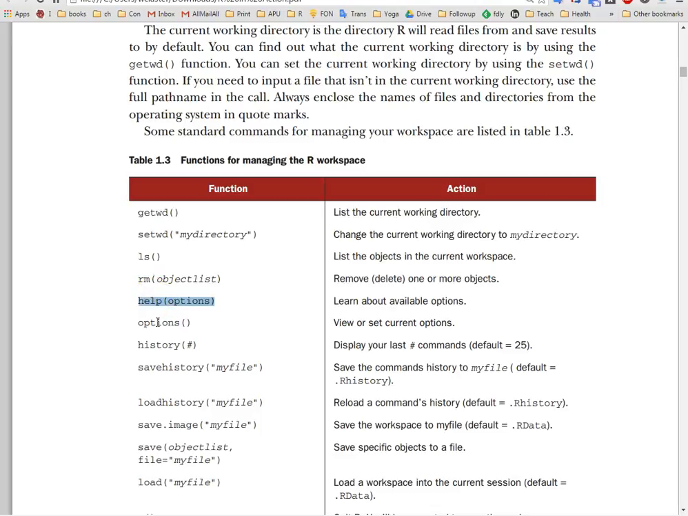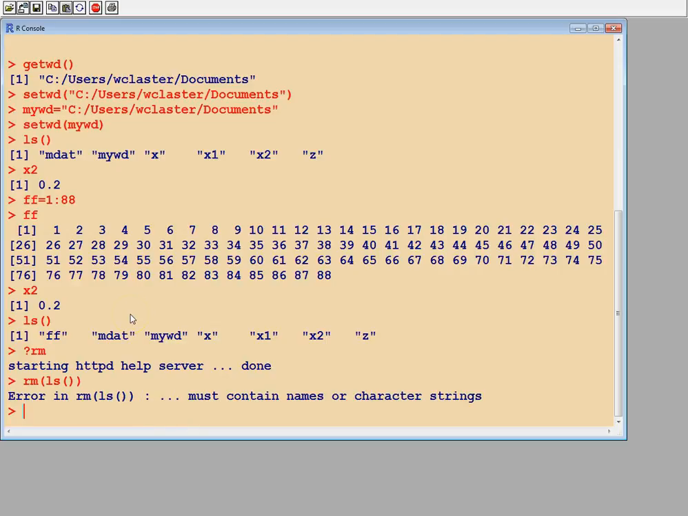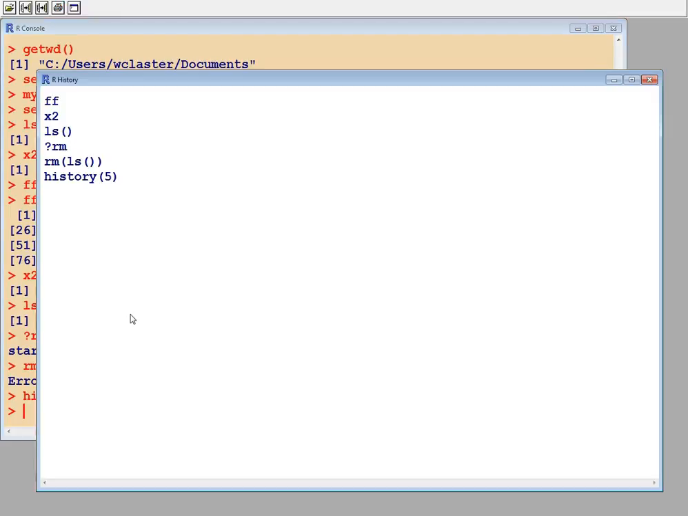Okay, help, we talked a bit about that. Options, we'll talk about that later. History, you can display your last commands, so you can put in the number of commands you want to display last. Let's try that. Okay, so it gives you a list of the last 5 commands. I just did it with 5, so it gives me the last 5 commands I ran, and also the history command itself, so it's actually 6 commands. Okay? So you can do that.